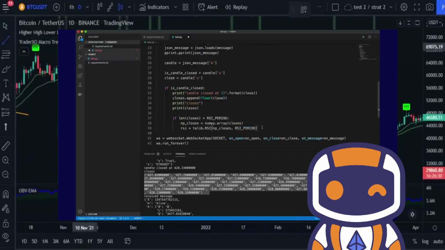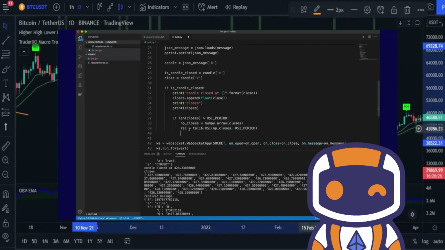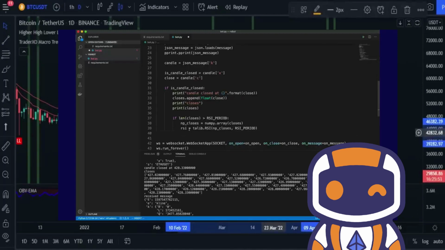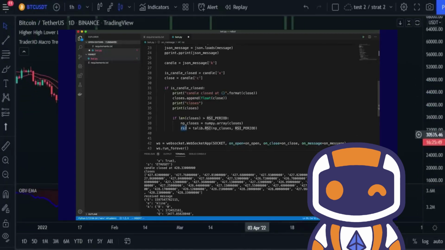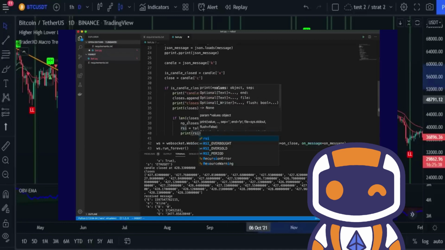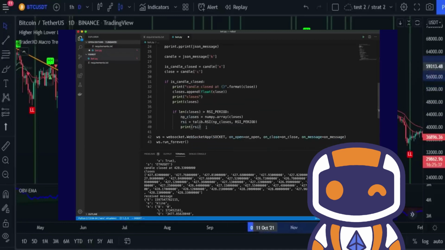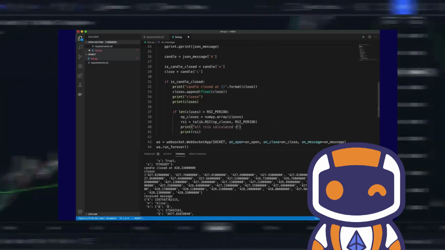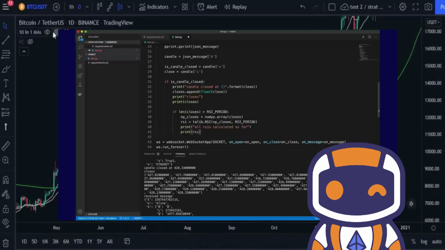Then we'll start calculating RSI values. What this is going to do is calculate a series of RSI values. Once we get 15 closes, we'll get one RSI value, and on the 16th close, we'll get the second RSI value, and so forth. So this RSI is going to be multiple values, and I'll show you what that looks like in a second. Let's print out the RSIs that it's calculating: all RSIs calculated so far, which will be a series of RSIs.